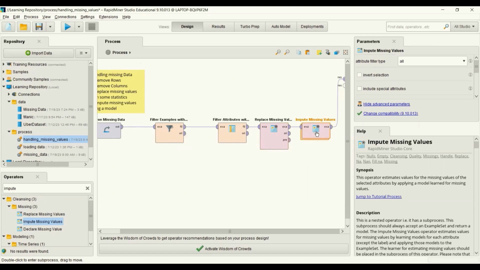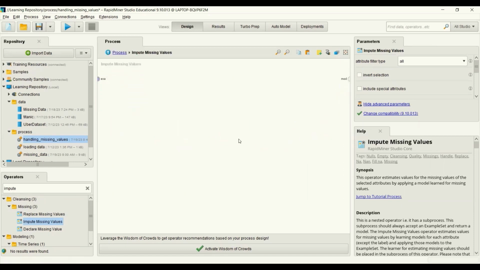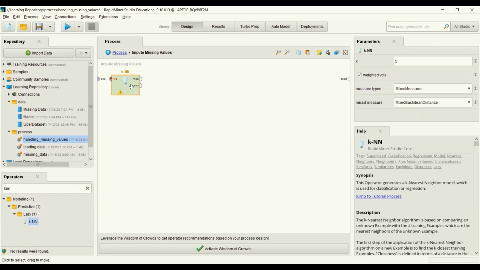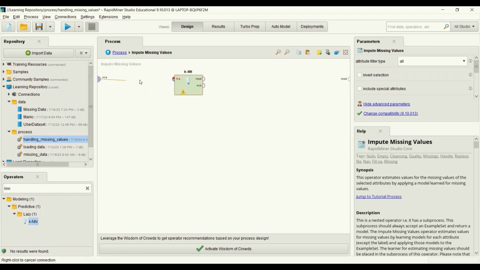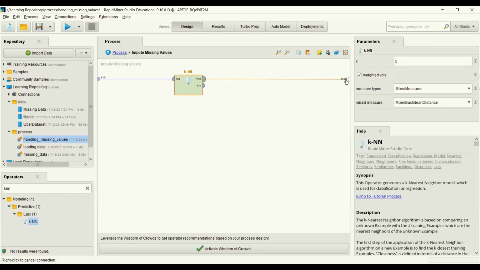If I double click on this one, then we will have a sub process. And here we need to call a model. Here I'm going to use k-nearest neighbor, KNN, and I need to configure this one. It's very simple. I just need to choose the right number for k. Here I use the default value 5, and for the measure type I use the mixed measure, which is mixed Euclidean distance. These are some topics about the KNN machine learning algorithm.